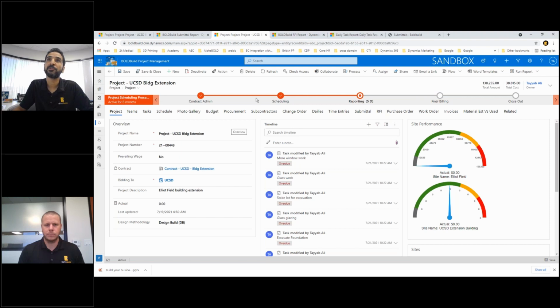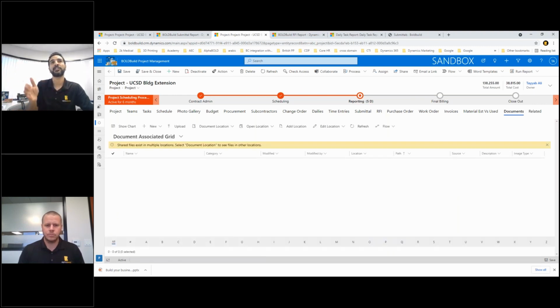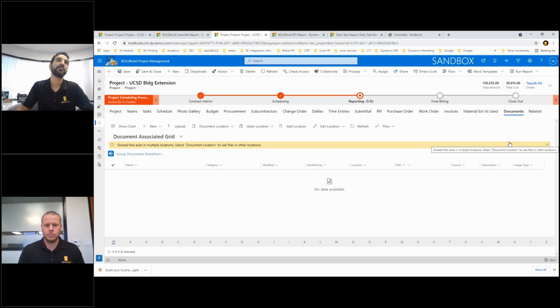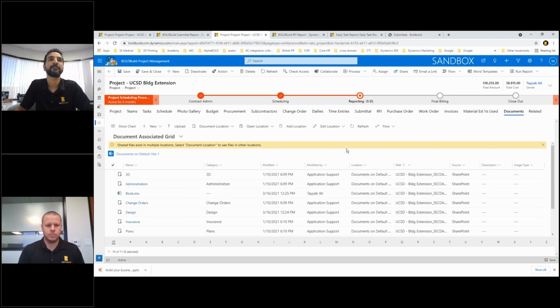What we have tried to do is automate document generation. The way we handle that is, first of all, we have a document section, which is part of all of the phases. It starts on pre-construction or buyout even, then it goes into construction, and it has multiple locations in it. So for example, you can see I have all of these locations.